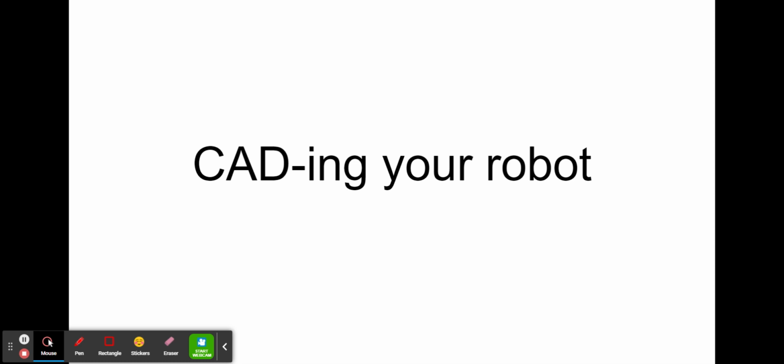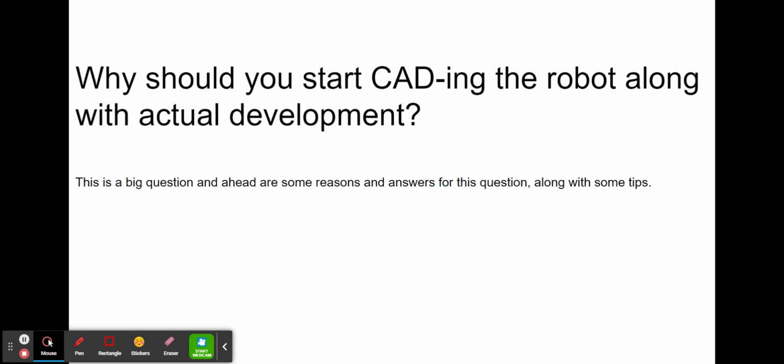This presentation will go into the importance of CADing your robot from the beginning. The main question is, why should you start CADing the robot along with actual development of the robot? This is a big question, and ahead are some reasons and answers to this question, along with some tips I can provide that may or may not be useful to you.